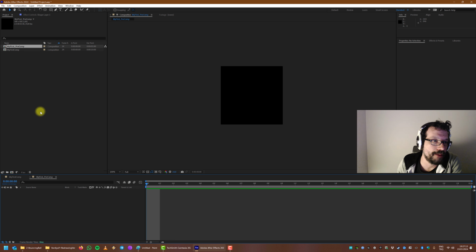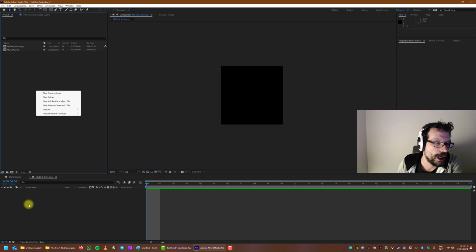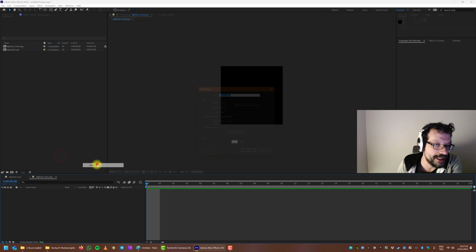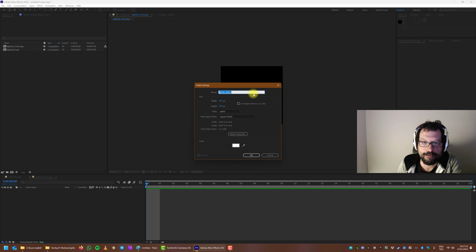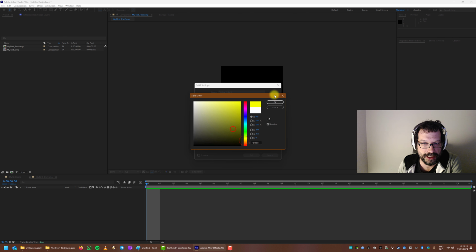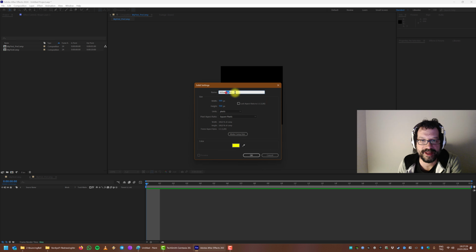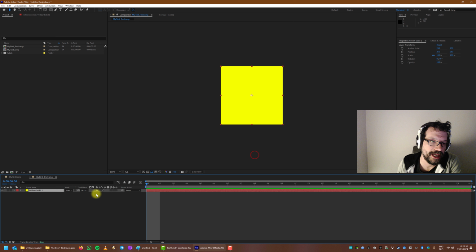Then I'm going to create a new, let's say, solid. This is going to be a white solid, automatically named because of the color. Let's make it something different, like yellow. It automatically names it yellow solid. You can name it anything you want. Once again, units pixels, square pixels, hit OK. There you go. This is a yellow solid. Its length is as lengthy as the composition itself, but you can extend it as long as you want.